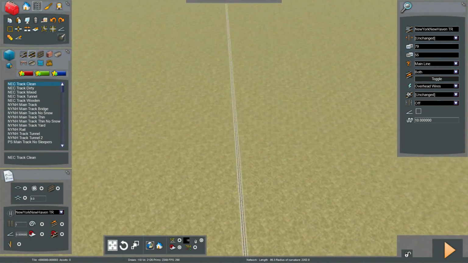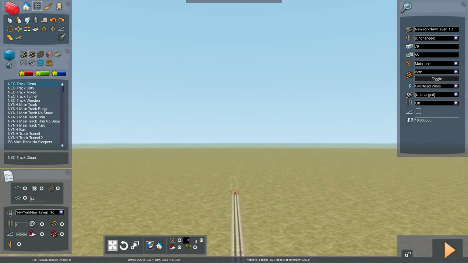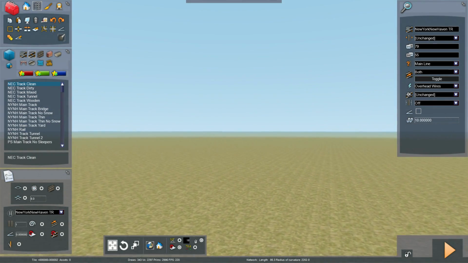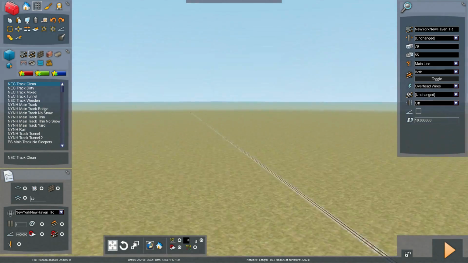By the way, I made the camera move really fast by holding down Shift while using the arrow keys. Okay, this is without pressing Shift. This is while pressing Shift. Okay, that's a good little trick to know.